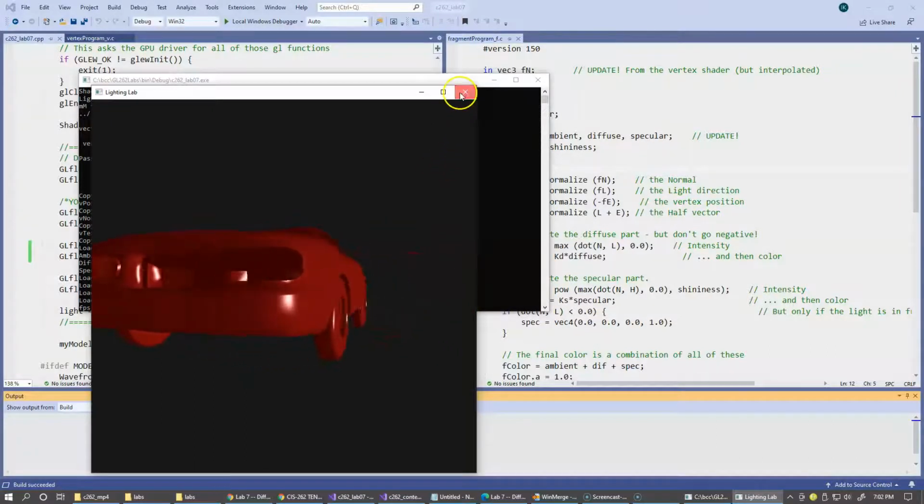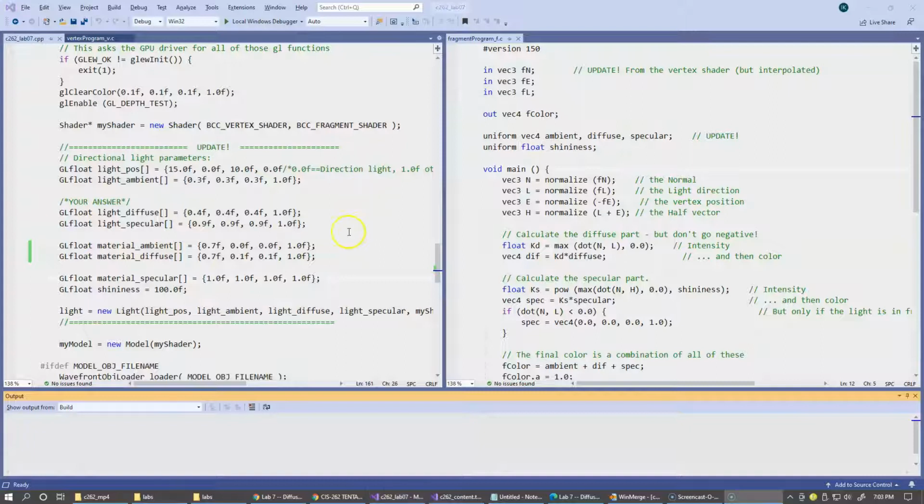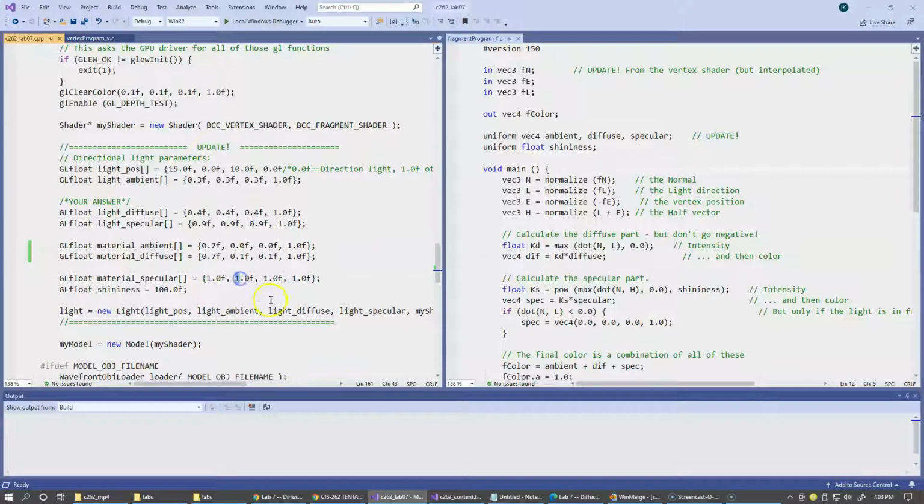So let's make the change for the purple, and the purple largely is the combination of red and blue. So we can just drop the green part to 0, and so hopefully this will take care of the specular looking like a purple color.